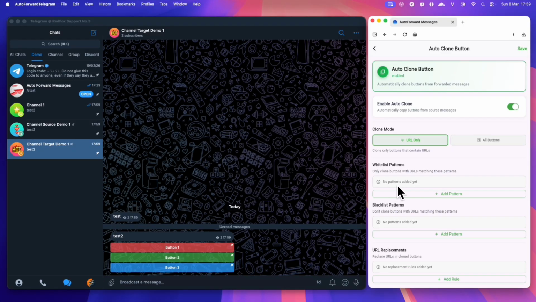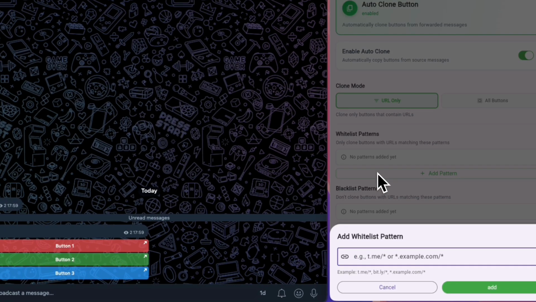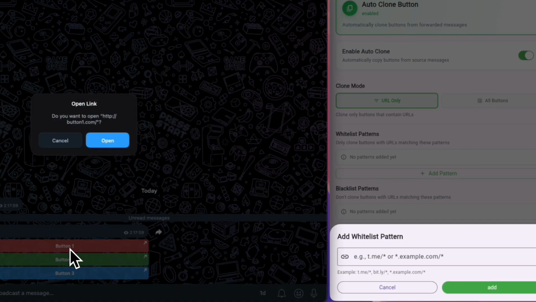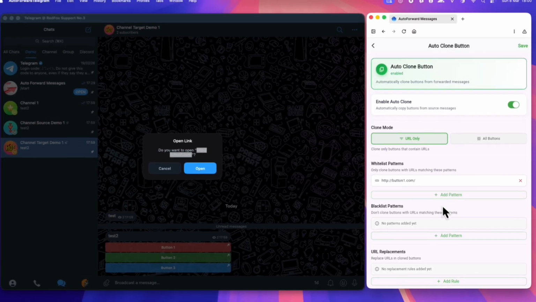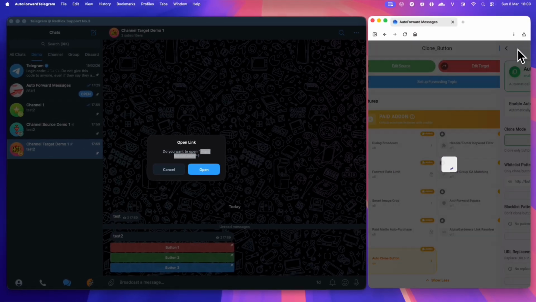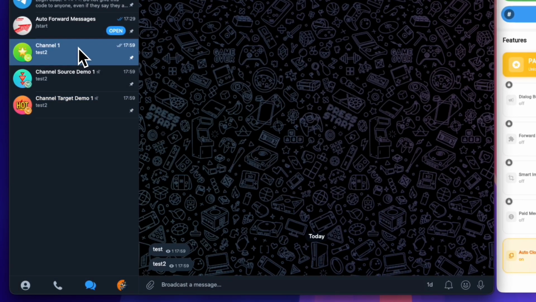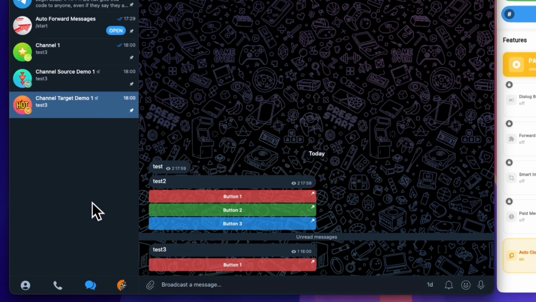Now here is where it gets powerful. Switch to URL only mode and you unlock whitelist. Add the URLs you want. Only buttons matching those links get forwarded. Everything else? Blocked. You can also guess that when you do that, only the first button can reach the target chat.